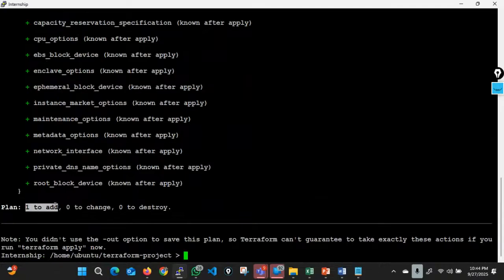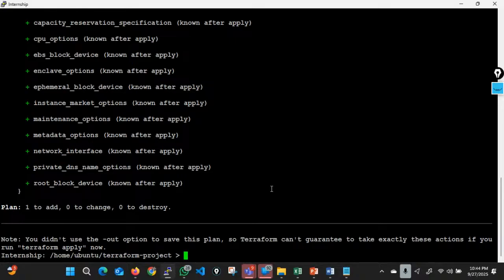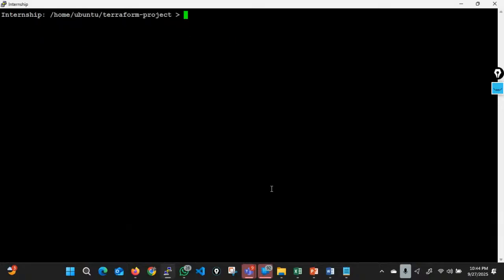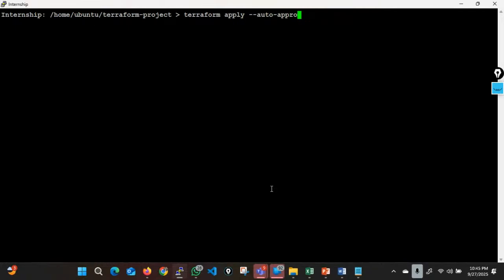So now you are in a very good position, because your plan is to add one more resource. So you can go for apply, right? So Terraform apply auto approve. If you do not give this, then what will happen? It will just wait for your input.